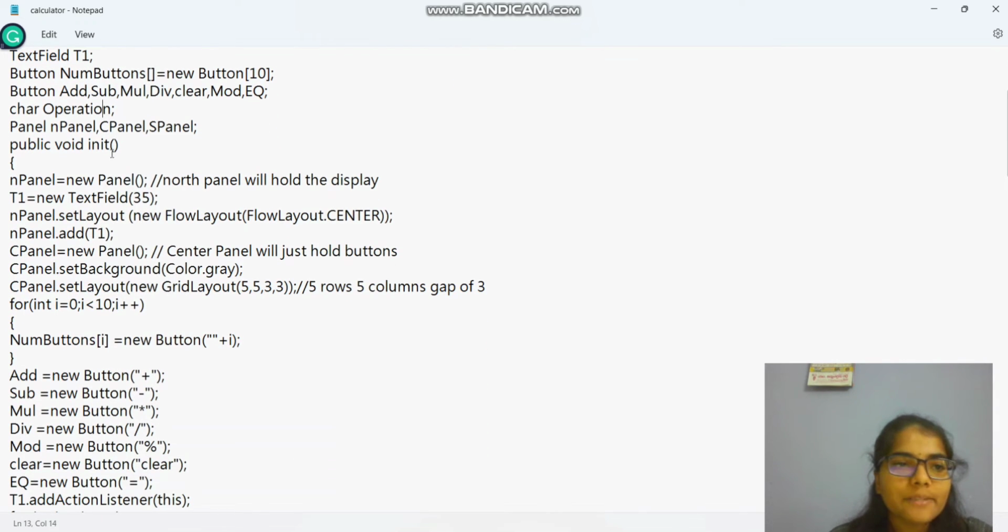When we come to the init method, we have created the object N panel of the Panel class, which will be the north panel, holding the display, the text field T1. We have set the layout for the N panel as a flow layout, FlowLayout.CENTER. That means the display will be in the north and centered. We have added the text field to the north panel.